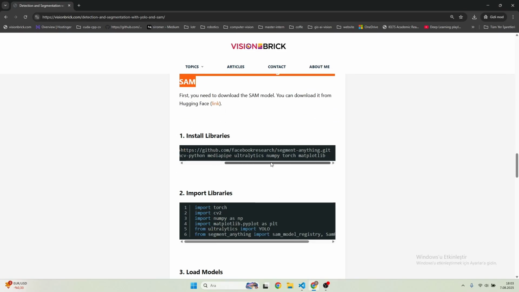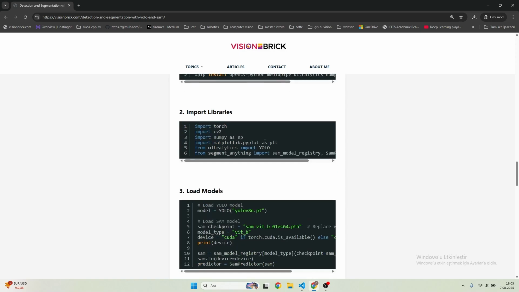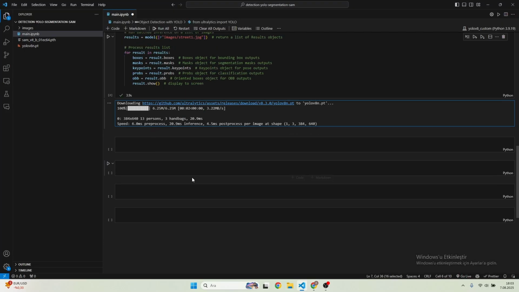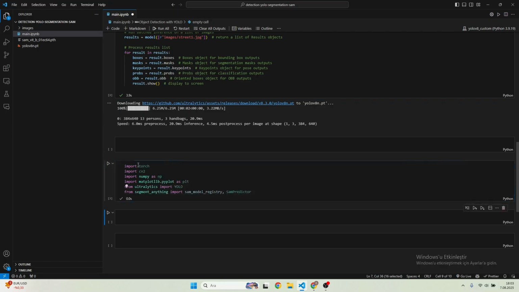First you need to install some libraries. You can copy these two lines and paste them into your terminal. Then we will import libraries. Let me copy this. Yeah, there's PyTorch, OpenCV, NumPy, ultralytics, matplotlib, and SAM.